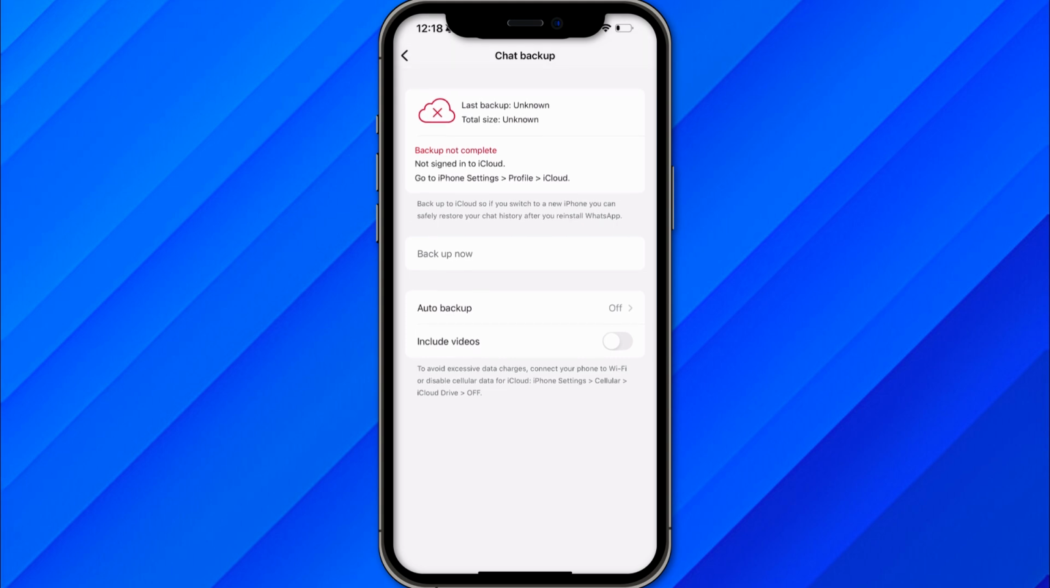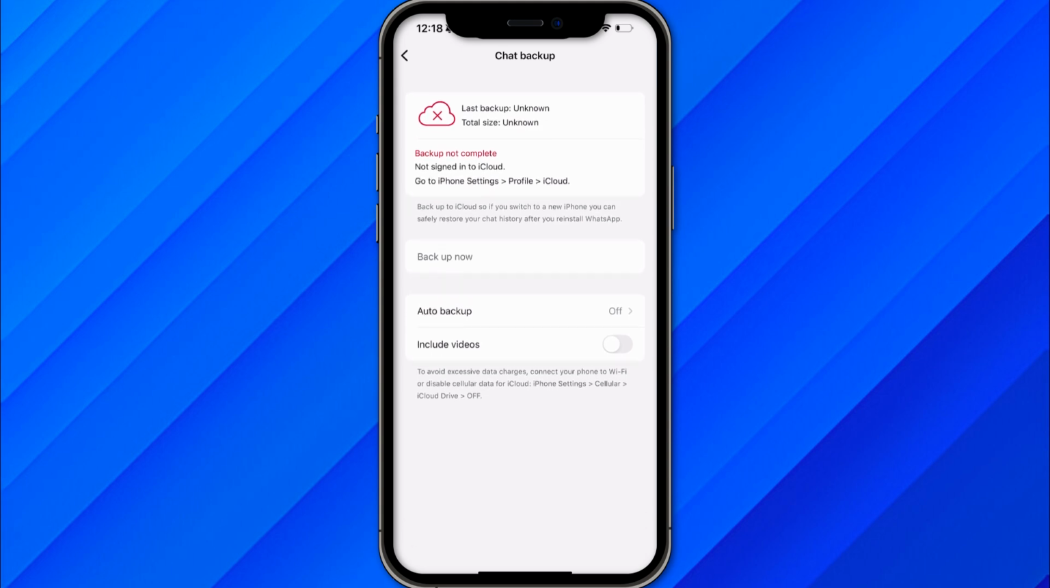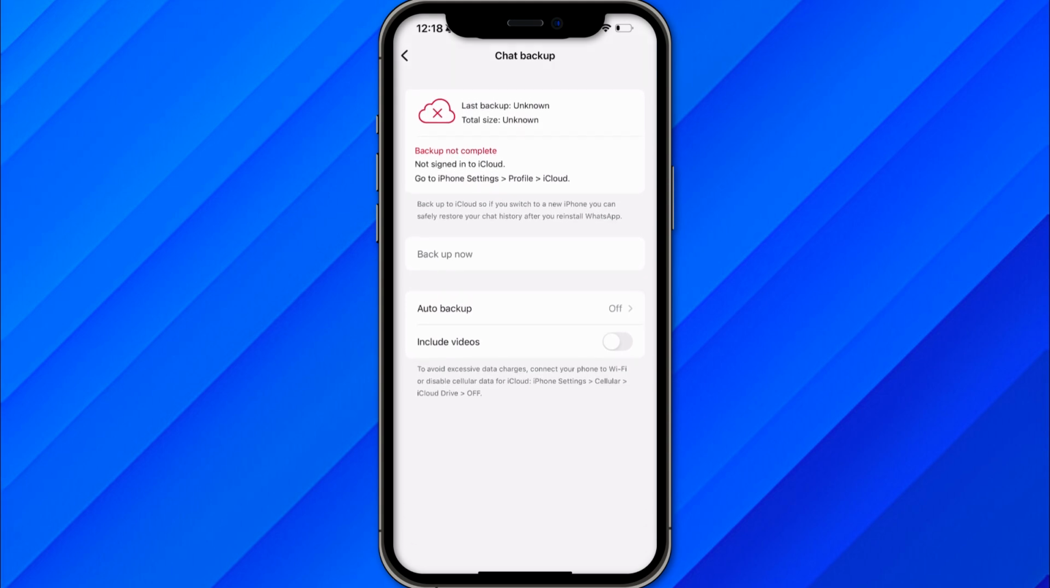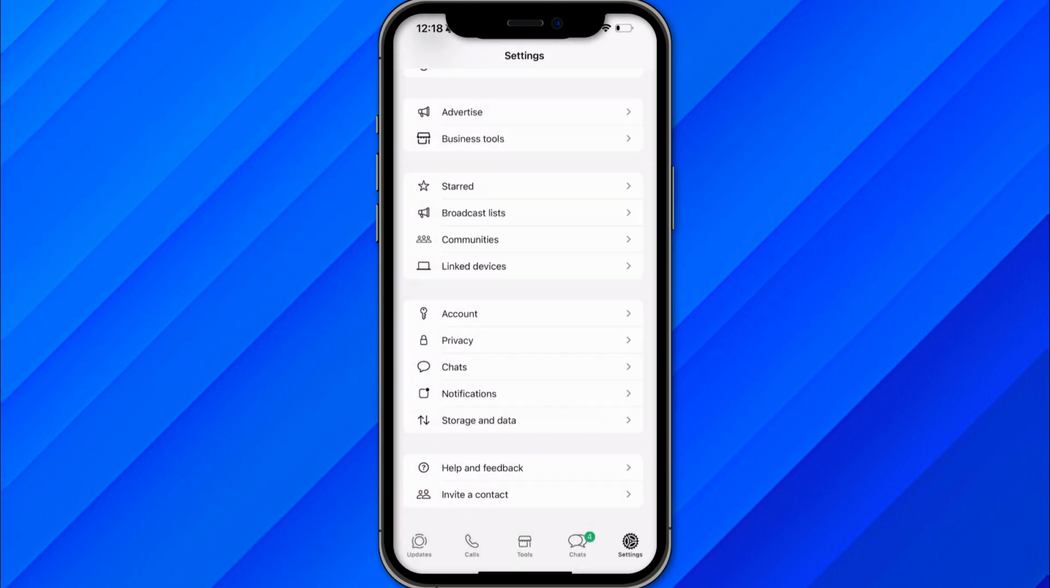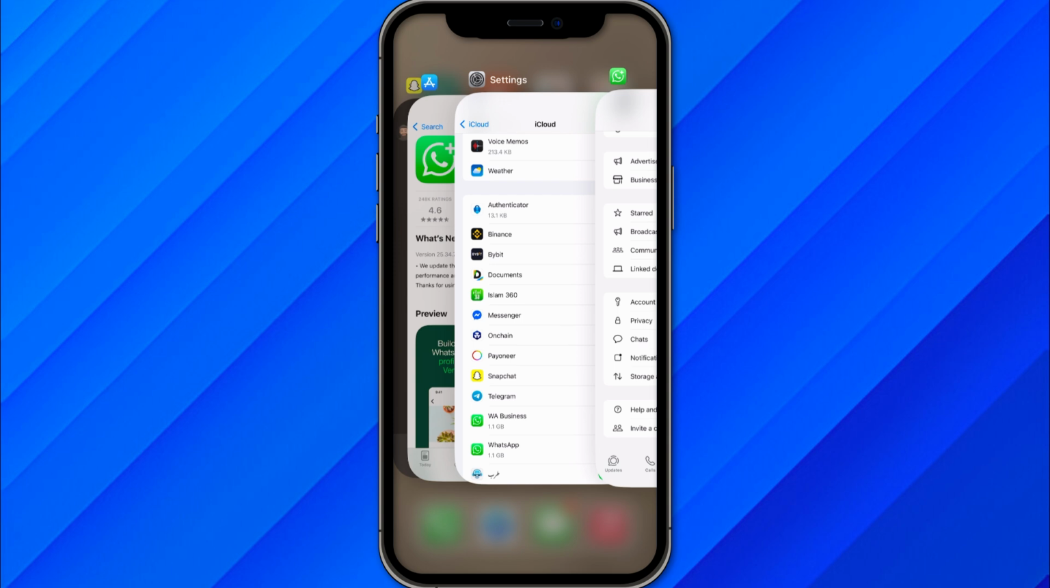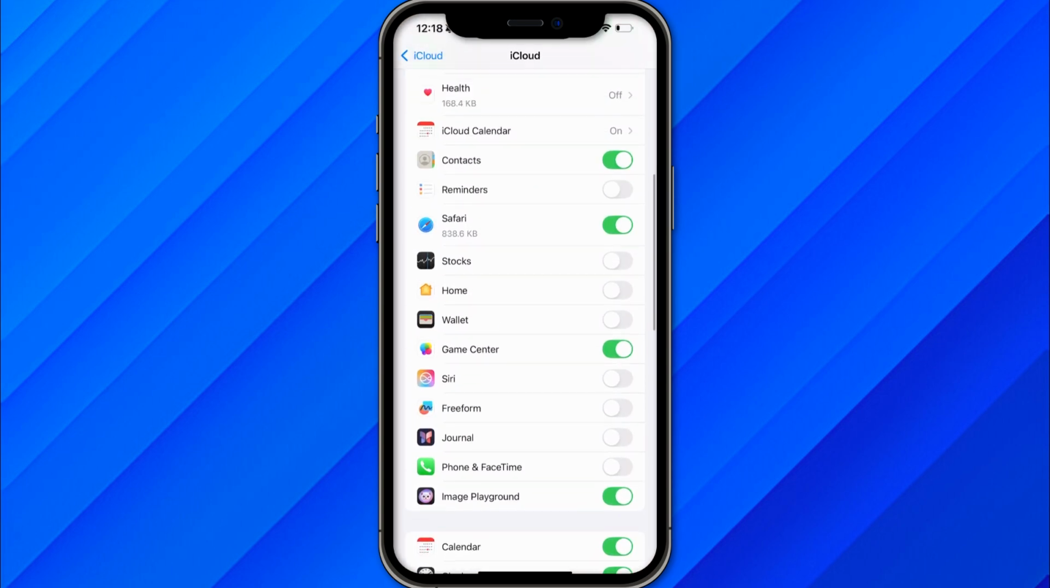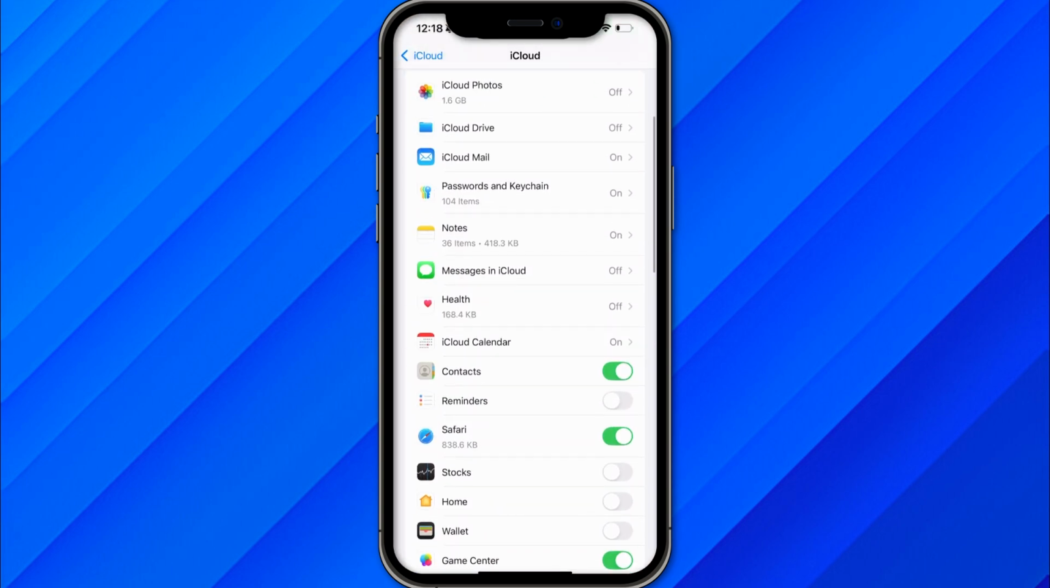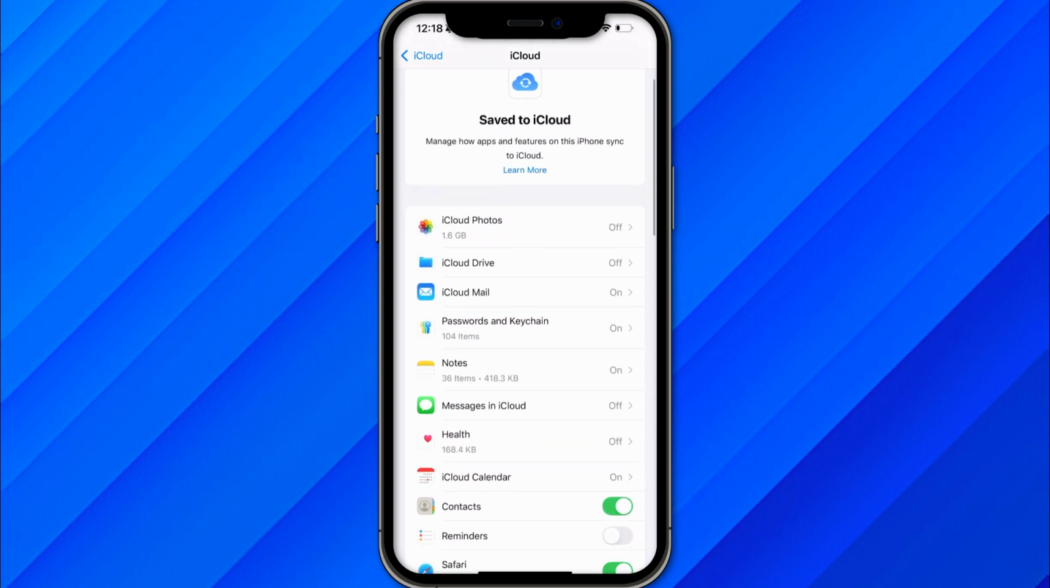Once you click on backup now, depending on the data or size of your business WhatsApp, it will sync all the data inside the iCloud. Once the data is synced to the iCloud, after that you can just log in to this same Apple account inside your new iPhone, turn the iCloud on, install the WhatsApp, and it will automatically fetch the data. So that is a simple and easy process of how you can do that.